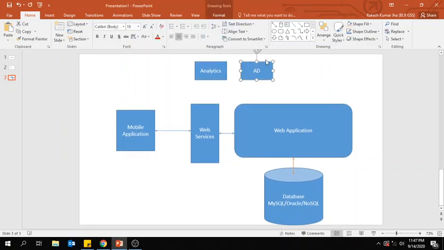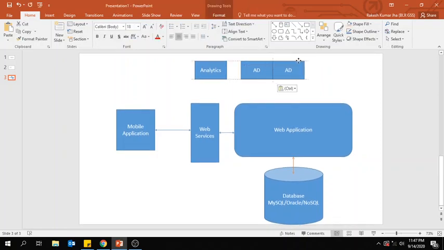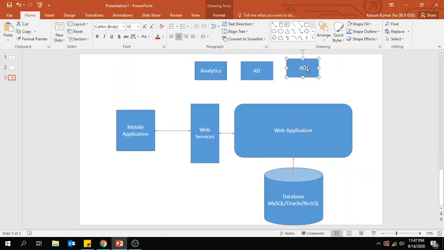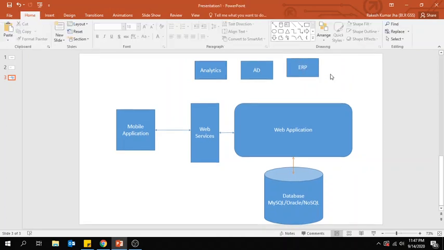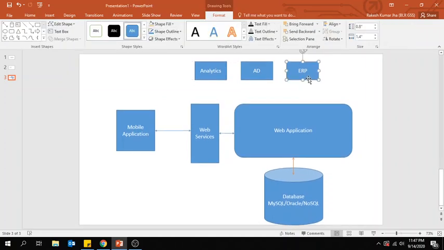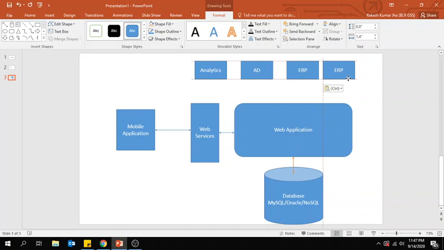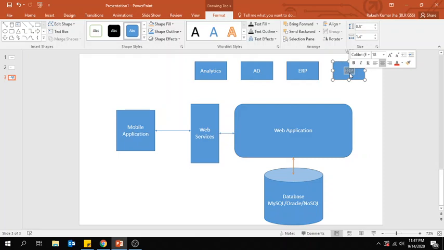What else? Maybe my mobile application will communicate with some ERP system. Let's say any ERP system, either internal or external or whatever, right? And then maybe some third party, some other applications. It could be anything, right?